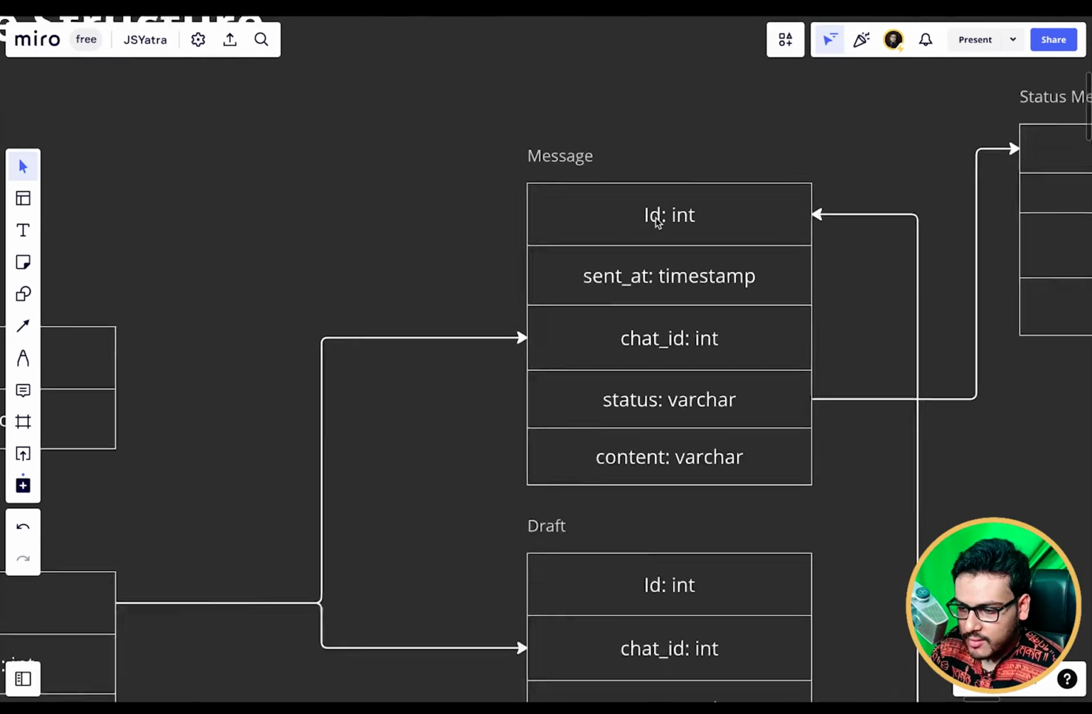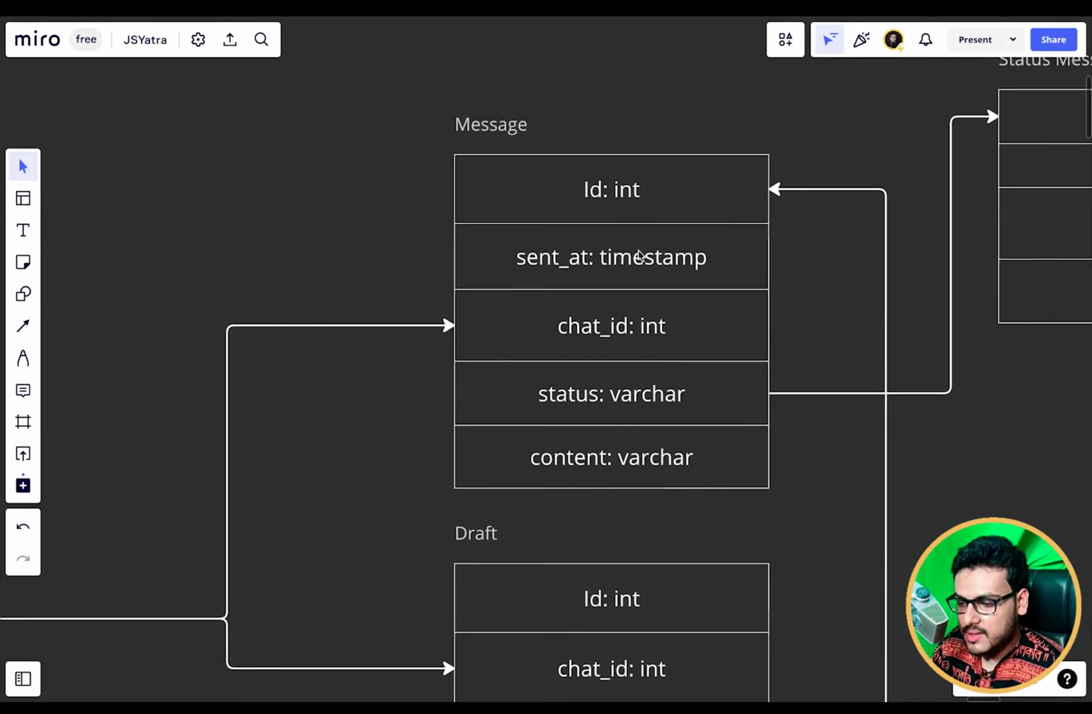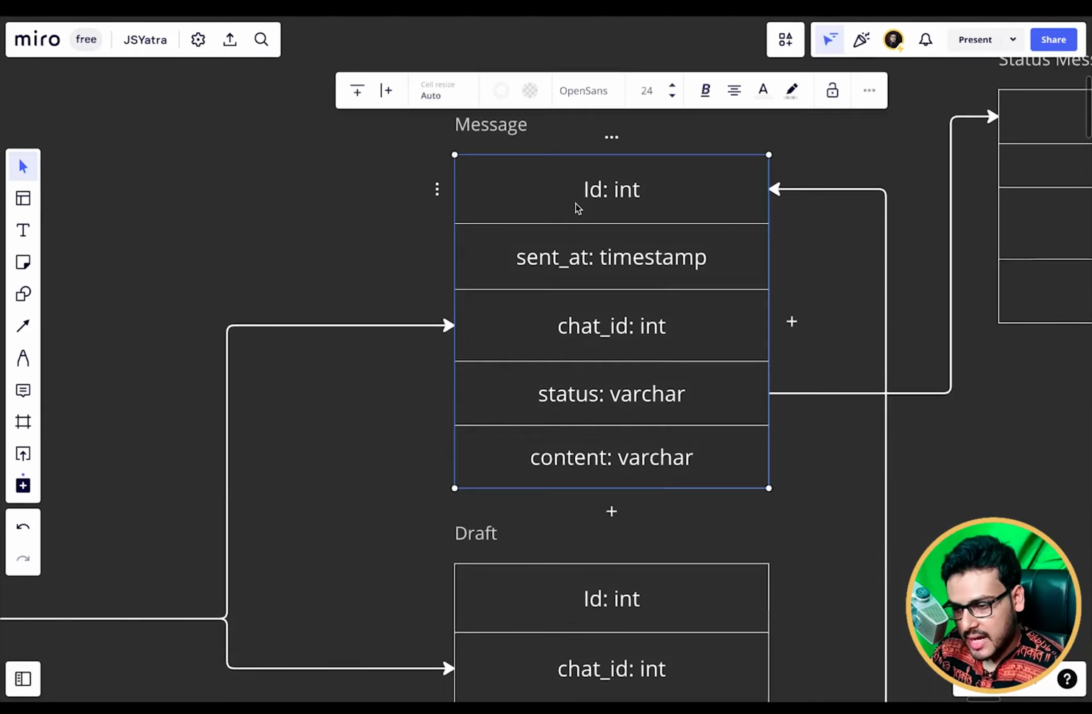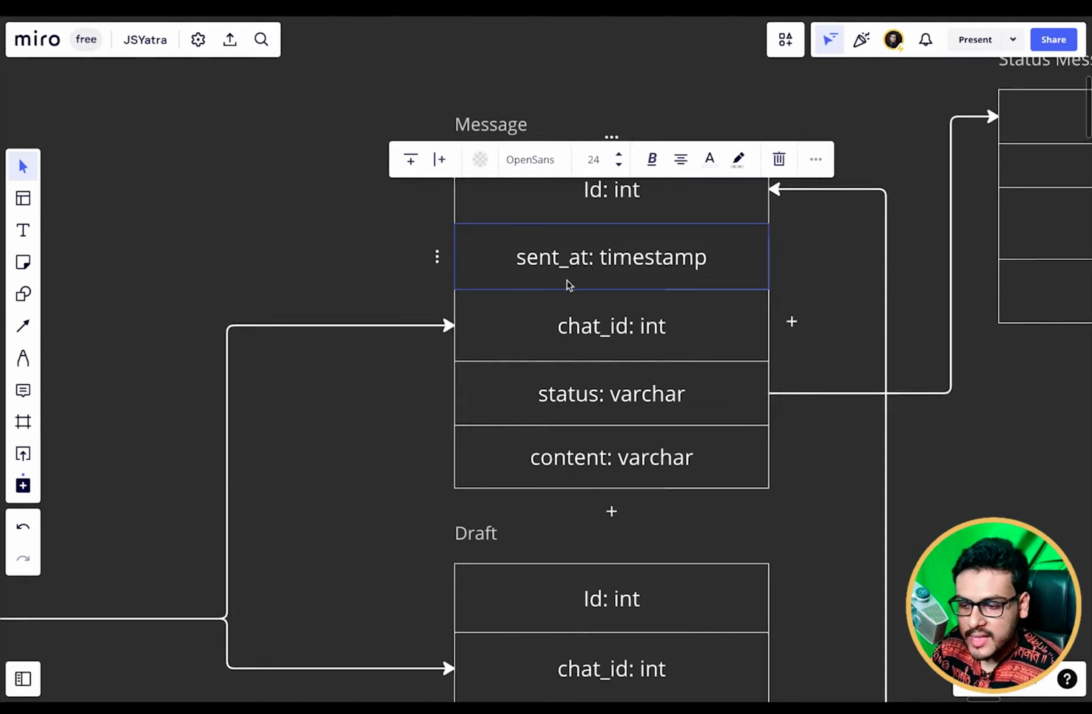The next table we have is the message table. Inside this message table, we have the ID, the message ID, and when it was sent. So sent at is the timestamp at which the message was sent.